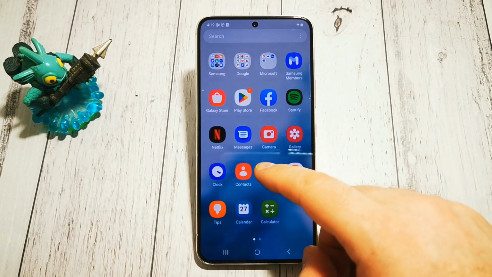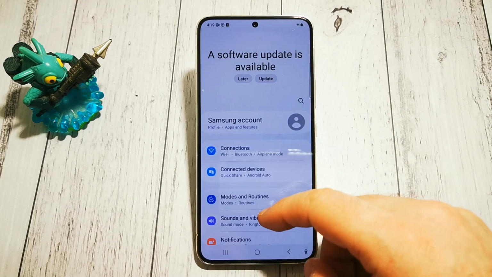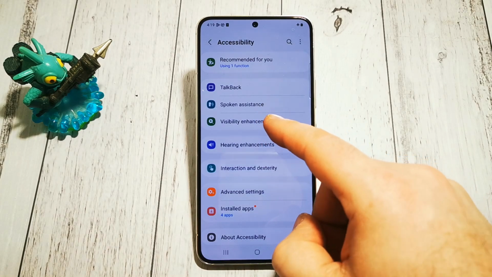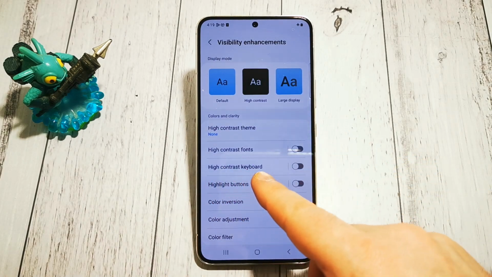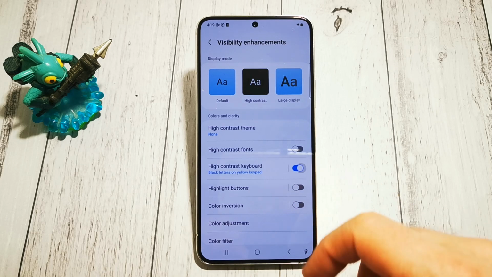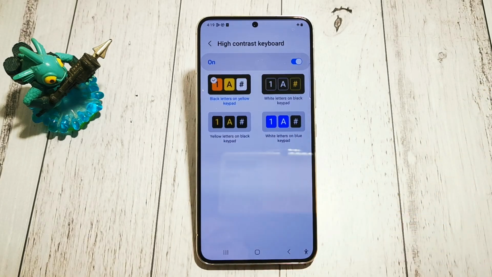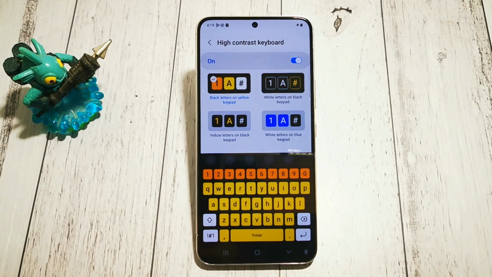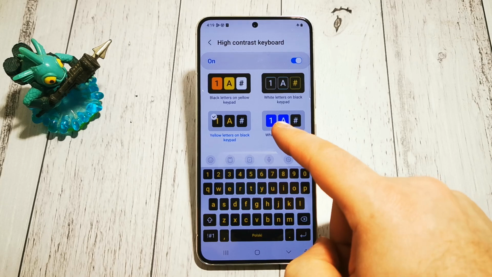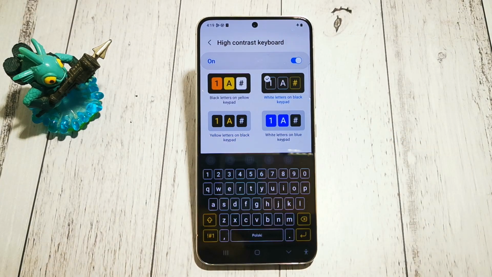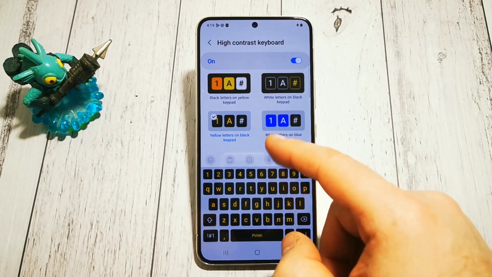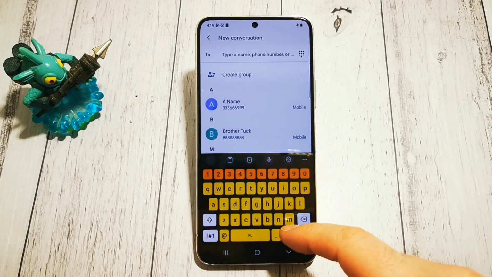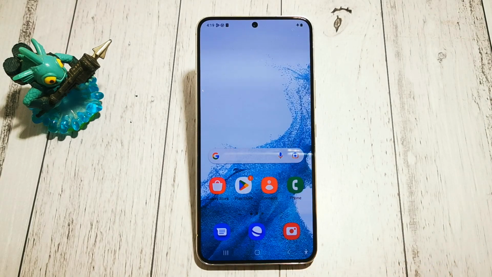We can turn on our high contrast mode in settings, then we are looking for accessibility options, then visibility enhancements, and here we have high contrast keyboard. We can turn on this option right here, but we can also customize it a little bit more. We have an example of how our keyboard will look like, and we have a few options to choose from if we want to. So let's go back and see our keyboard has been changed.